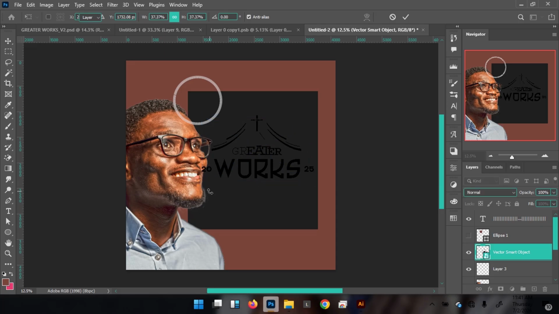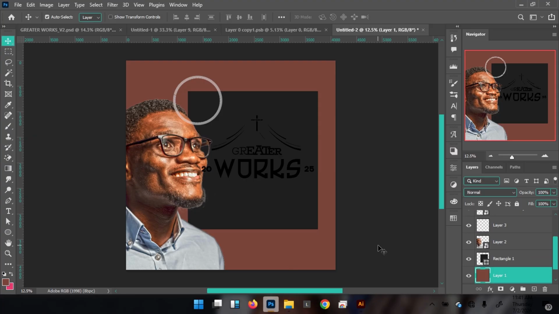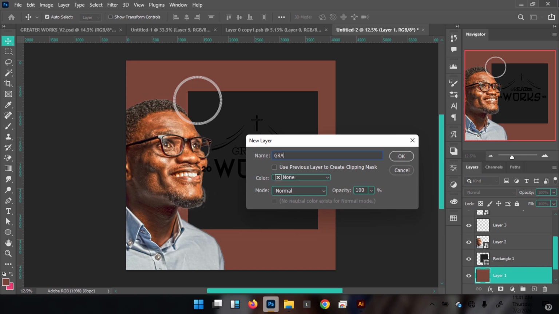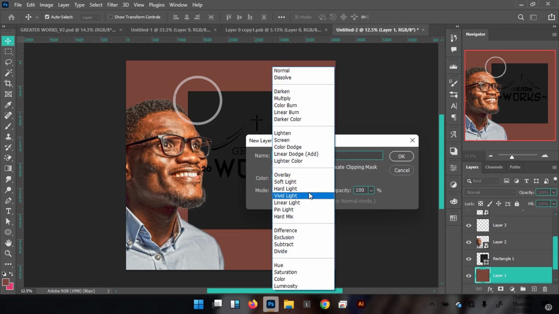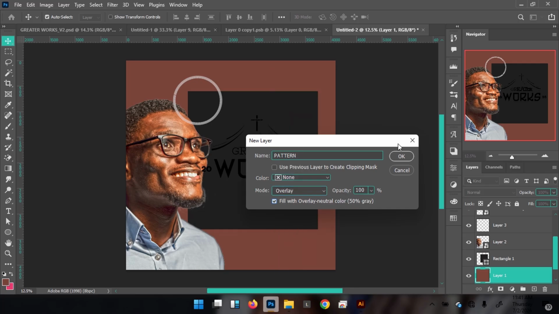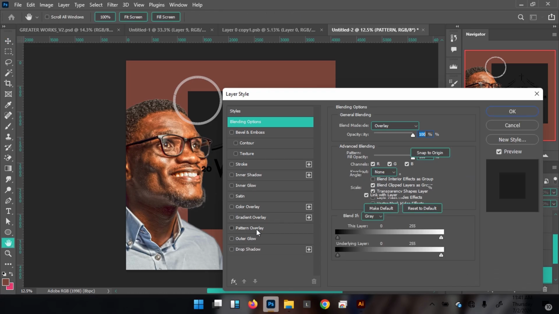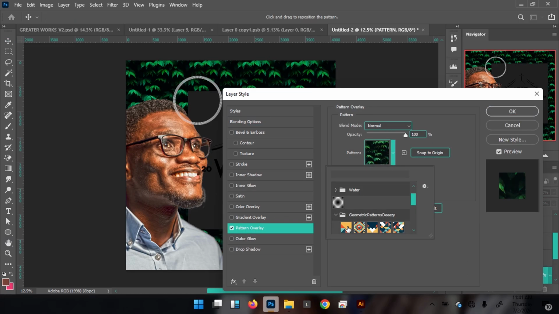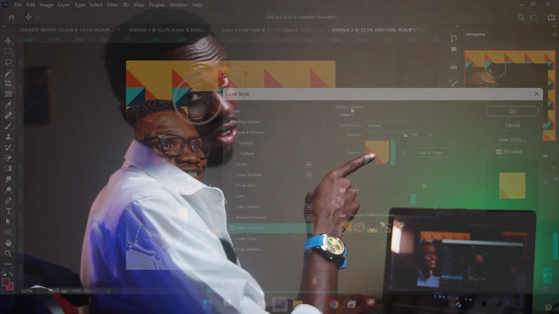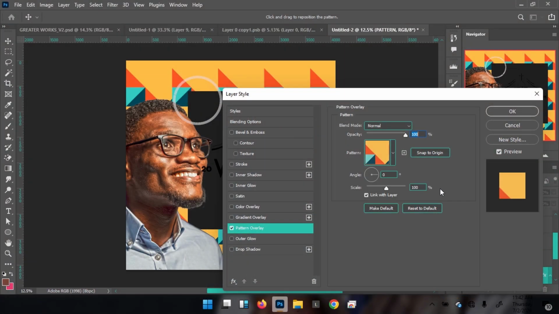Very good. So select our background, create a new layer, hold shift, Ctrl N. Name it grain or pattern. Change mode to overlay, and fill with neutral color 50%. Go to OK. Double click and go to pattern overlay. Select this particular pattern overlay, and I'm going to share it inside the video description. Okay, good. And these are the values.